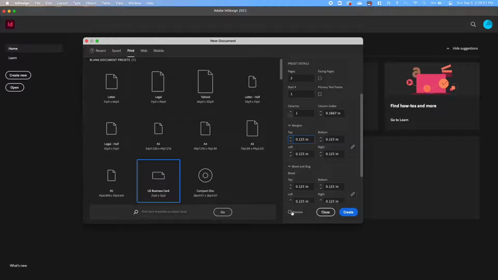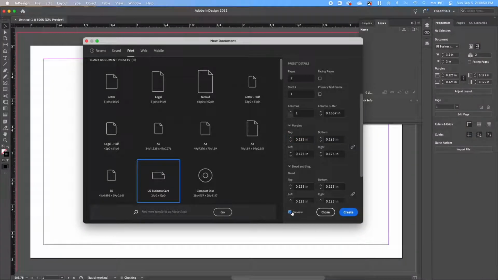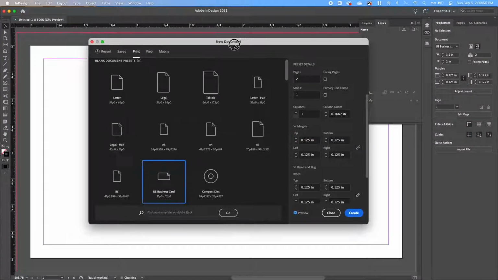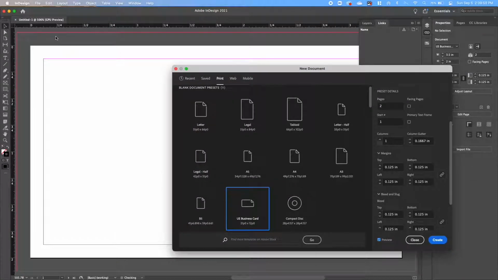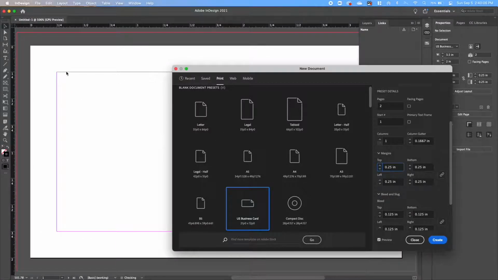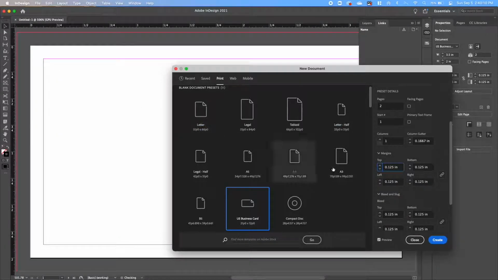And then I'm going to click preview real quick because I just want you guys to see. If you click preview while you are setting up a document in InDesign, it will show you where that bleed area is, the margins, and the size of document. So if I was to change those margins to be a little bit bigger, notice that it moved that margins line right there. So just a little hint to click on that preview button so you can make sure it looks the way you want it to look.